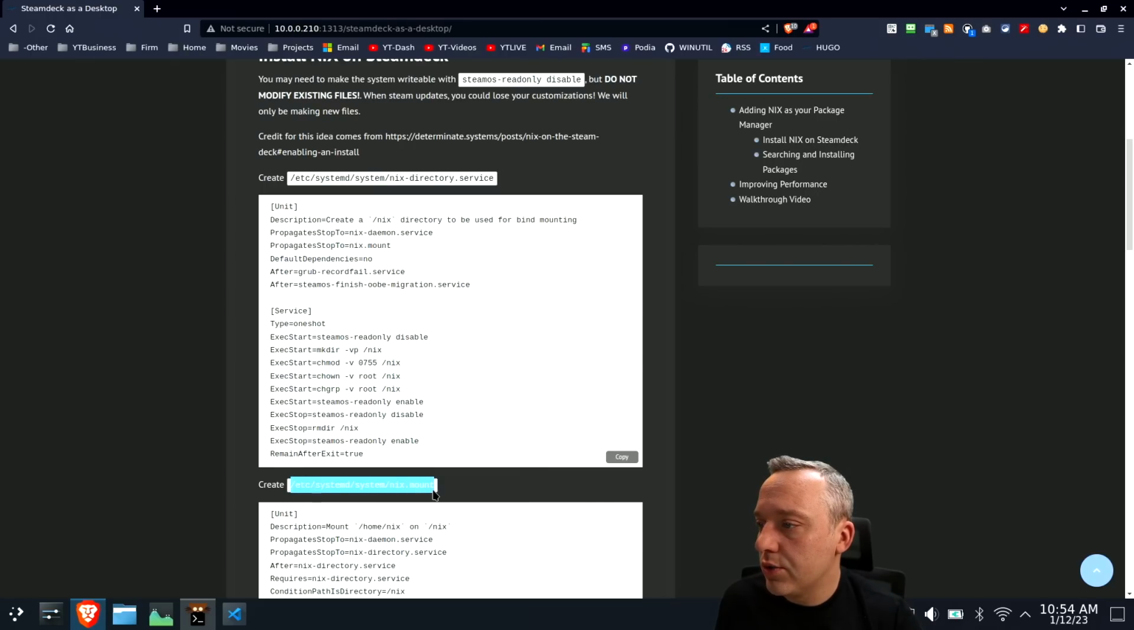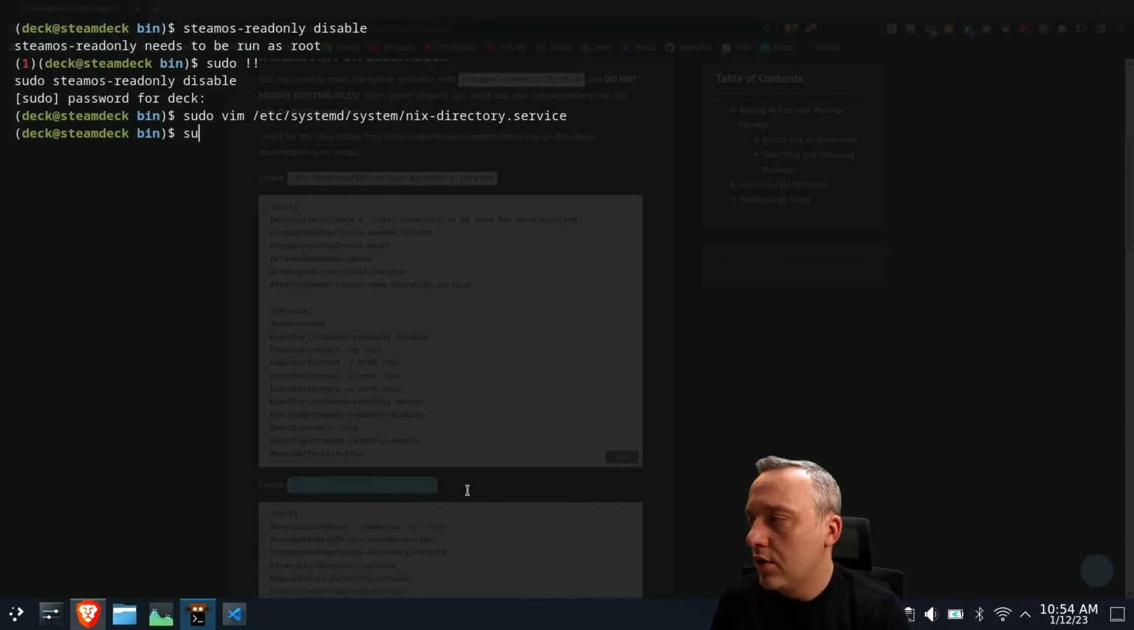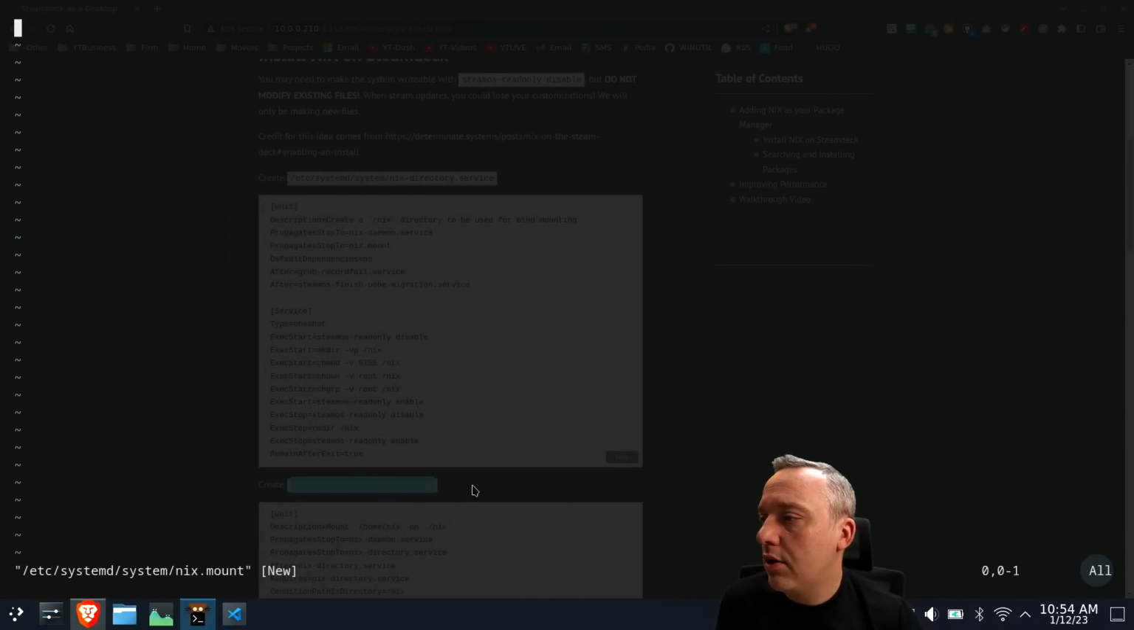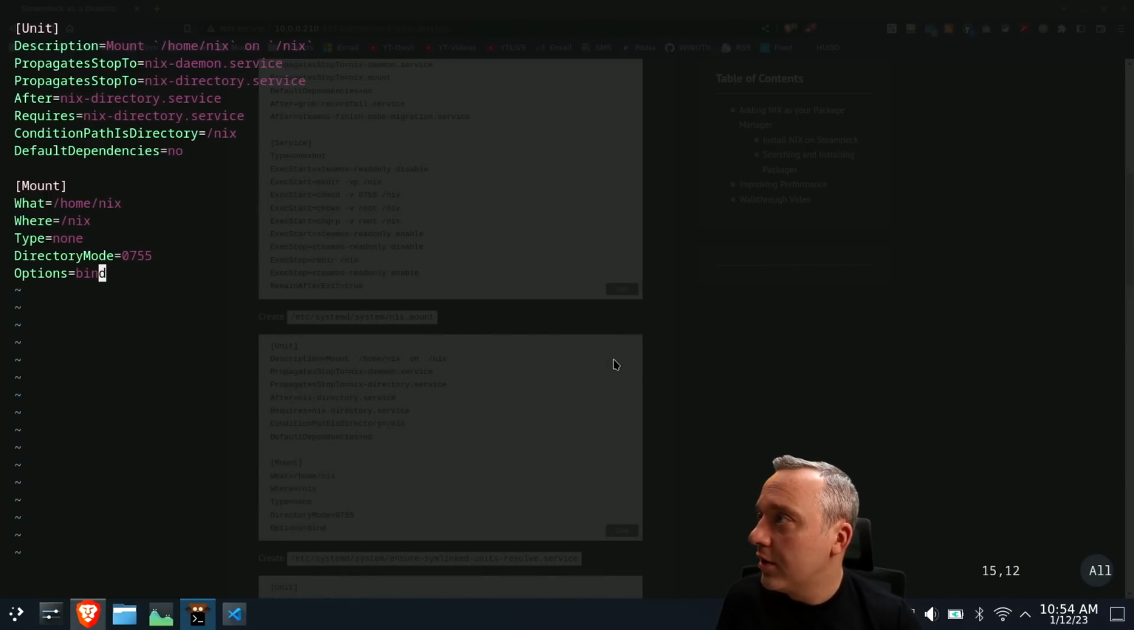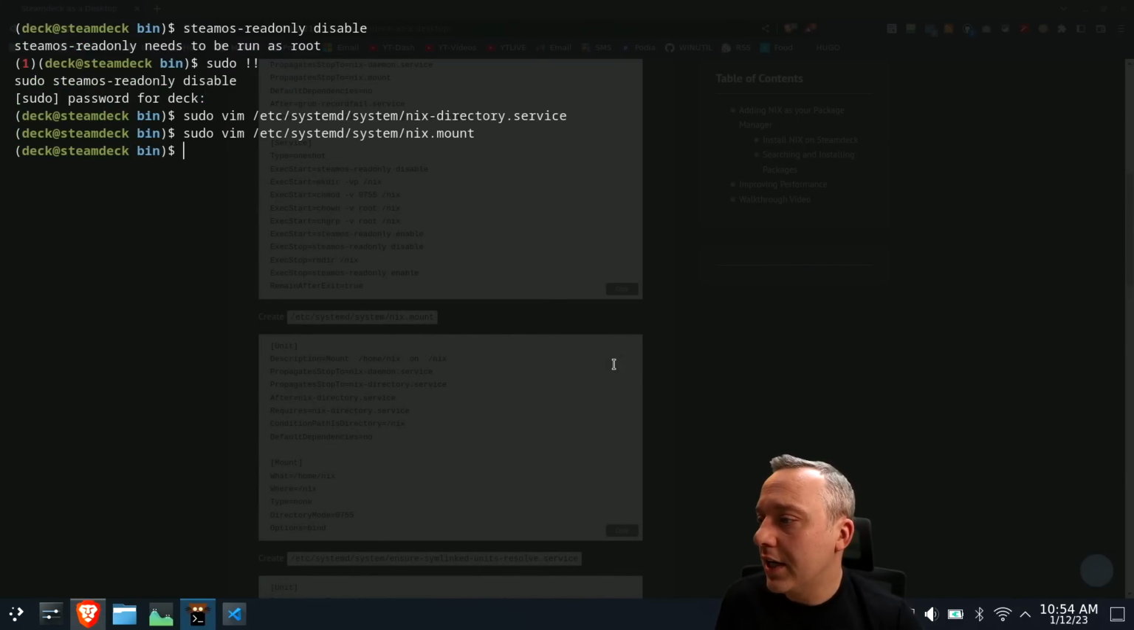Next file we're gonna do is the Nix mount. Let's copy that. Sudo vim nix mount. And basically what this is doing is making the /nix directory and then binding it to a home nix directory, because the home folder never gets overwritten on updates, and this one would solve all our problems. So we're gonna come into here, paste it in, save that out.